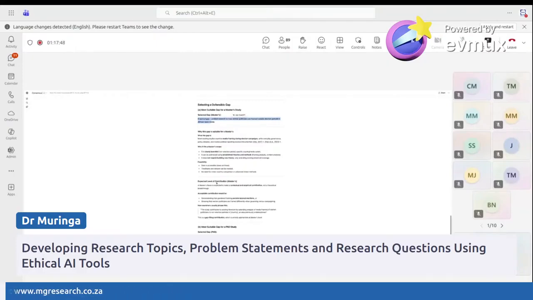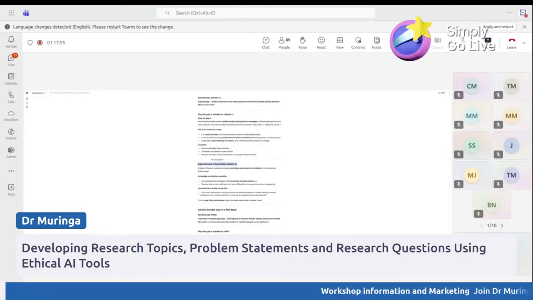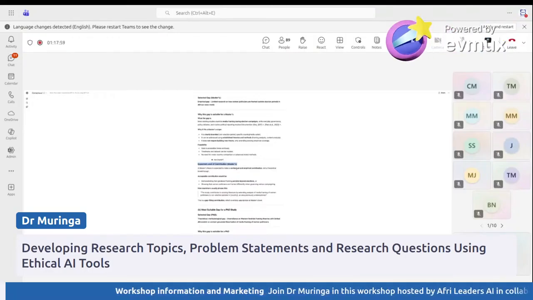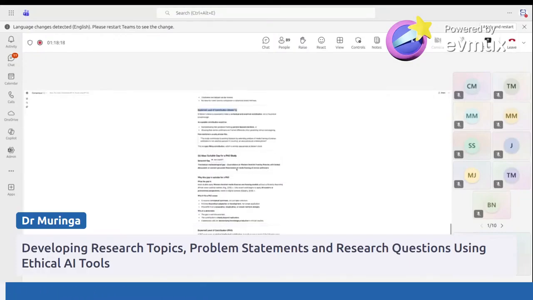And it actually gives us an expected outcome. It says a master's thesis is expected to make a contextual and empirical contribution, not a theoretical breakthrough. So at a master's level, you need to look at context and empirical contributions, empirical findings, and looking at a context, which might be a case study. That's what you're expected to do. We don't expect you to come up with a theoretical breakthrough. We don't expect you to come up with things that are out of this world.